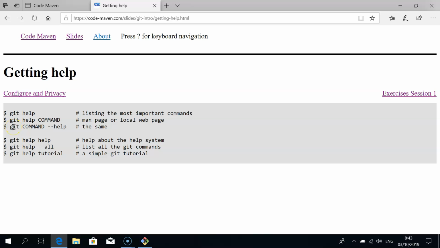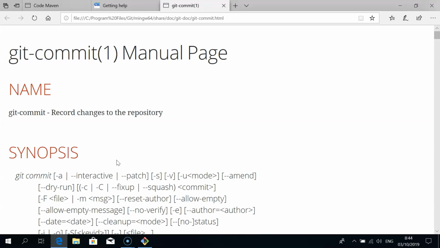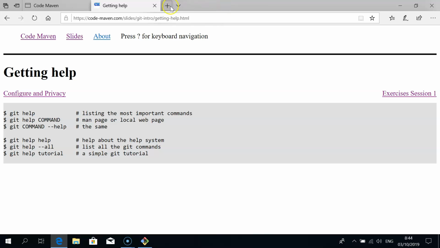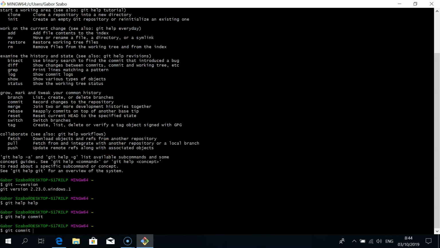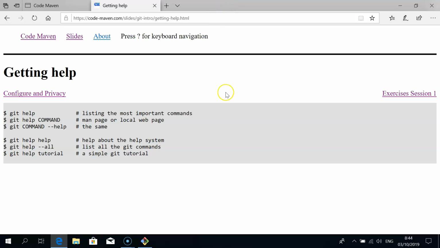In general, you can use git help with a command, so let's say git help commit, and then it will open the documentation for git commit. Again, this is on your own computer, so this is still without using the internet. You could also do the same thing with the git command and then --help. So you can say git commit --help, and it will bring you to the same page. It's just two ways to do the same.